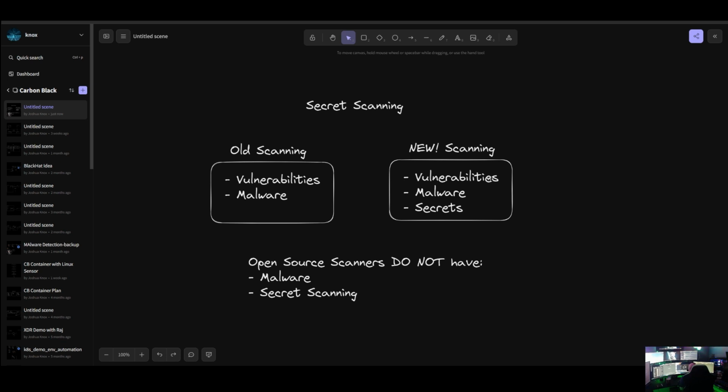Now we're going to be scanning for vulnerabilities, malware, and secrets inside our images. Open source scanners do not have malware and secret scanning. Obviously, there are probably a few exceptions out there, but for the most part, and even if they do, it's not going to be updated frequently and have the maintenance and things that we've got going on. So very exciting here. Let's jump in and we'll look at what this can do.